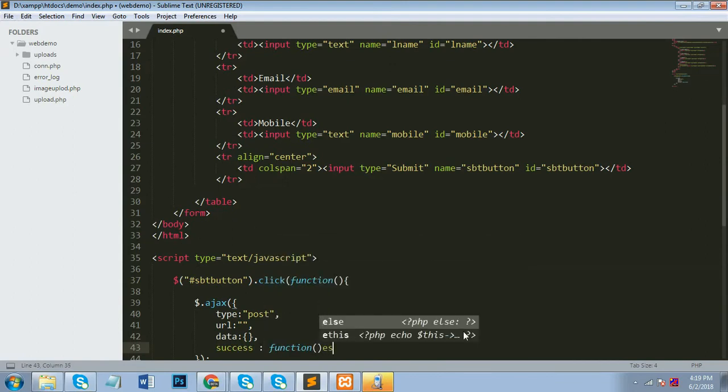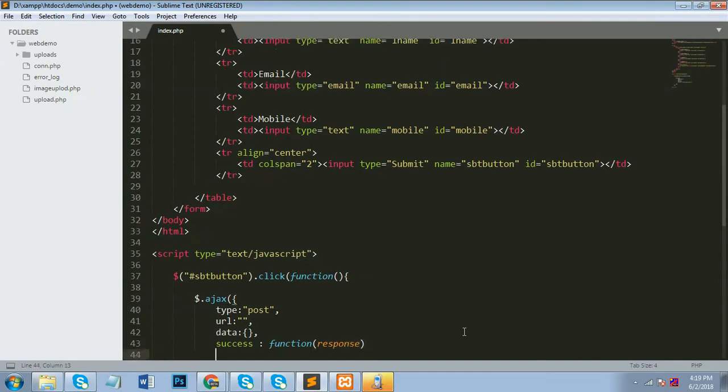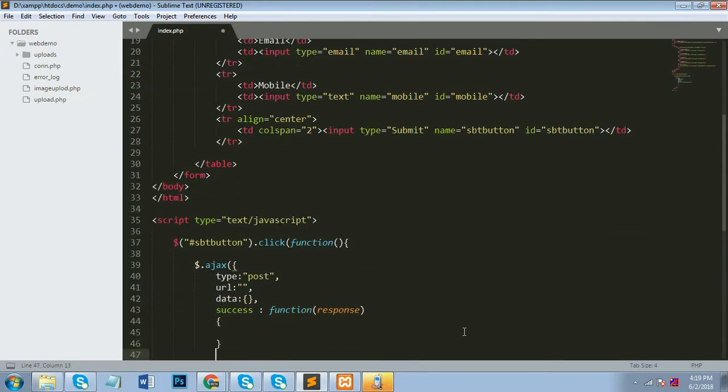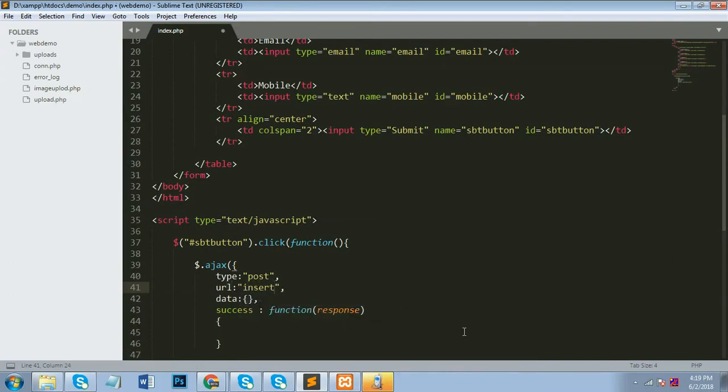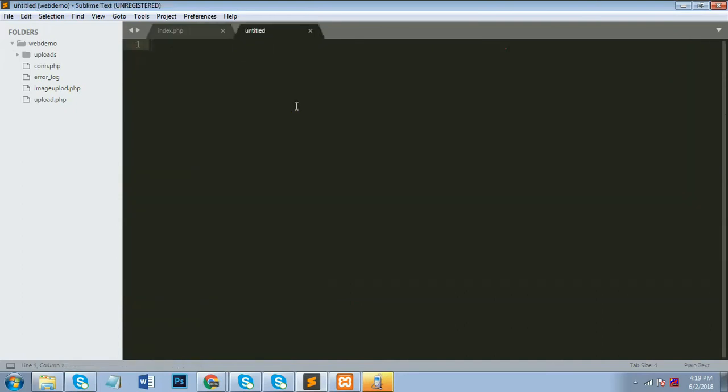So if all your Ajax data is submitted, that comes in the response. If you insert data successfully, then an alert message shows that the data is inserted successfully. Now I give the URL of another file, insert.php, where we do the coding for the server side language in PHP. So I create one file in PHP where I will write the insert query. This is the insert file.